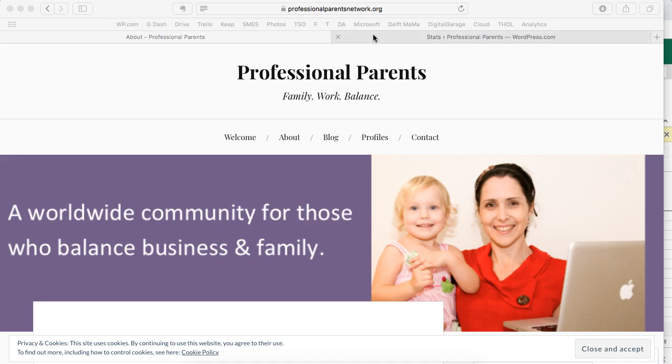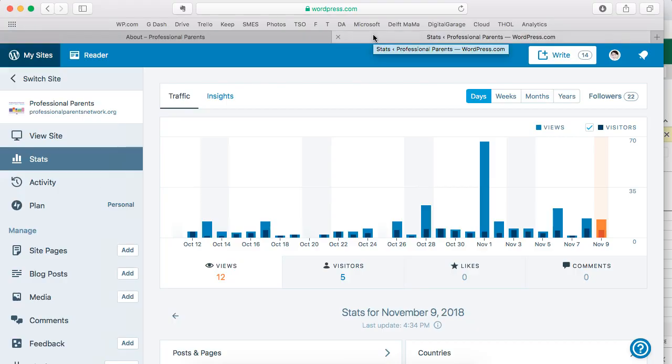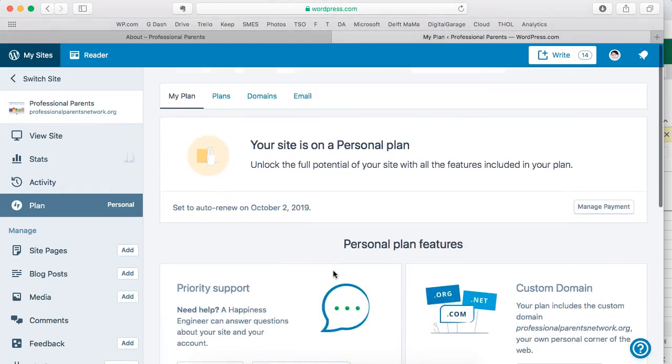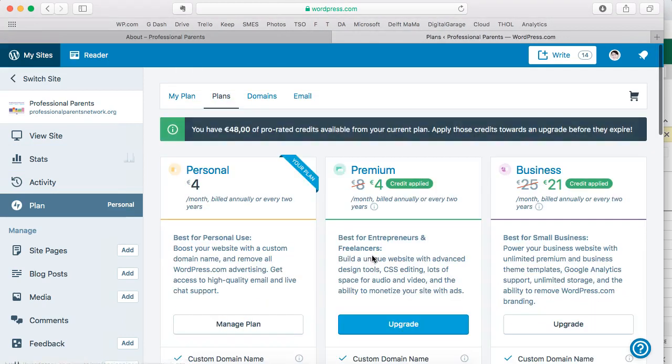professionalparentsnetwork.org, which I've recently shifted over from self-hosted WordPress.org to WordPress.com. They're hosting it for me, and I have a plan here. I have what's called the personal plan here. So I am paying, this is credit towards what I have already paid, but I'm paying around €4 a month.